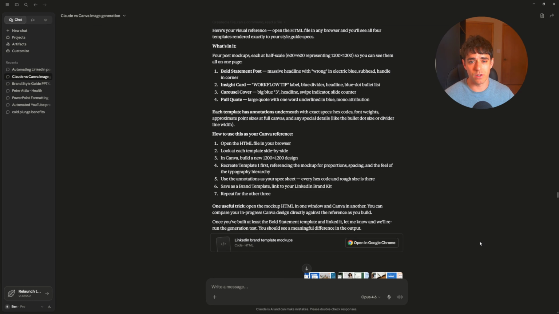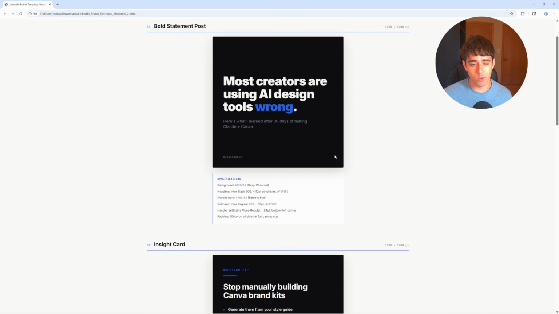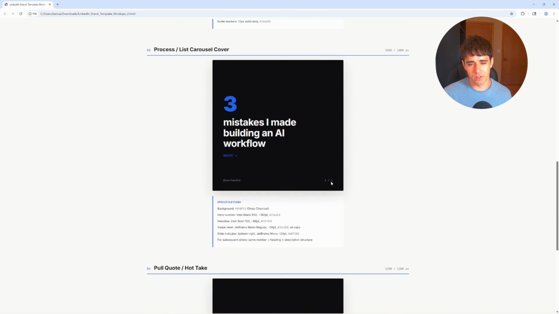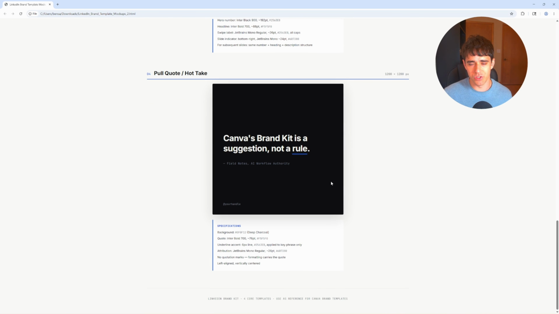What I did is I actually just asked Claude, hey, can you take my brand style guide and make me some HTML mockups of the types of images that you think I would want to see? And that's exactly what it did right here. It made these mockups, which I think personally look a lot more professional and just less obvious that you're using AI to generate it.